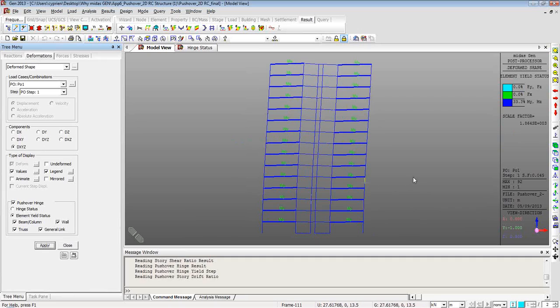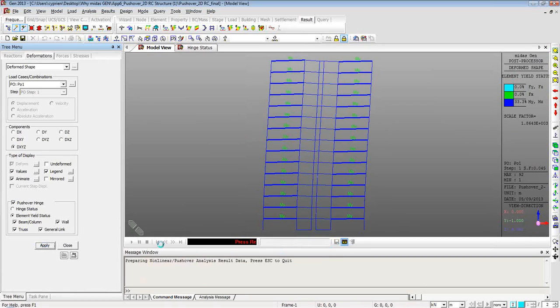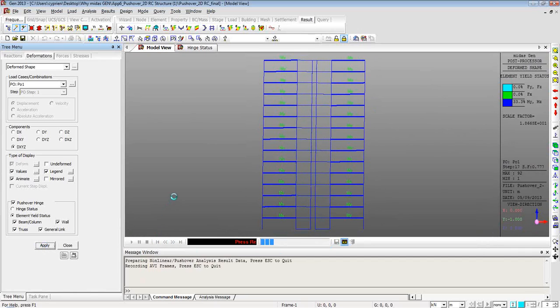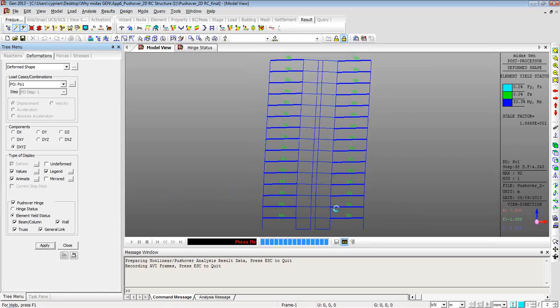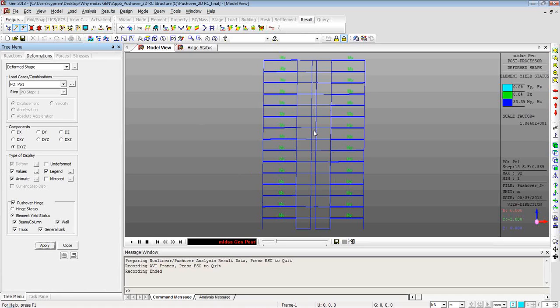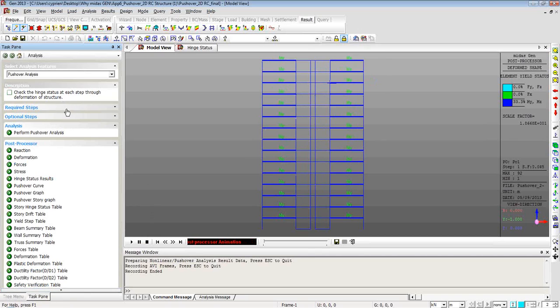Your building will move like that. It's possible to view the animation too. It's possible to accelerate the animation and to save it directly. So you can save the animation in a video format, and afterwards you can put it in your report. Okay, so as you saw, it's a complicated analysis, but using this task pane, it will give you exactly the steps you have to follow to do the analysis. So it is easy to understand how to do this kind of analysis.